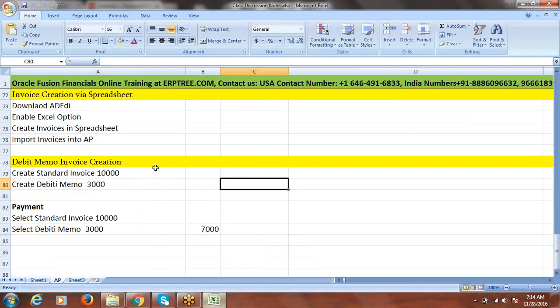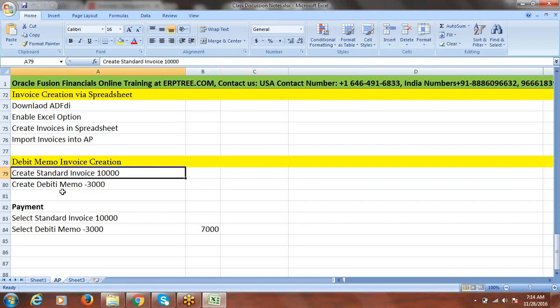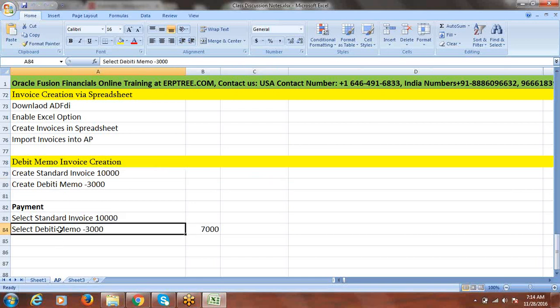Okay, so in the last session we discussed debit memo invoice creation. To test the debit memo invoice, we take this case where first we'll create the standard invoice of $10,000, and we'll create the debit memo to reduce $3,000 from this 10,000. When you are making the payment for the standard invoice, as a mandatory step, we have to select this debit memo, and finally we can make the payment of 7,000. System will reduce. If you ignore to select this debit memo at the time of the standard invoice payment, system will take 10,000 only.